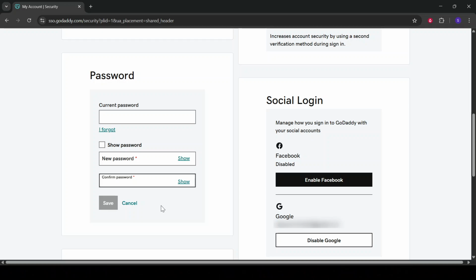Before we wrap up, remember it's a good practice to periodically change your passwords and never reuse passwords across multiple sites. Consider using a password manager if you're juggling several different passwords. This tool can help you store and retrieve your credentials securely without the hassle of remembering each one. And there you have it, you've successfully changed your password on your Godaddy account.